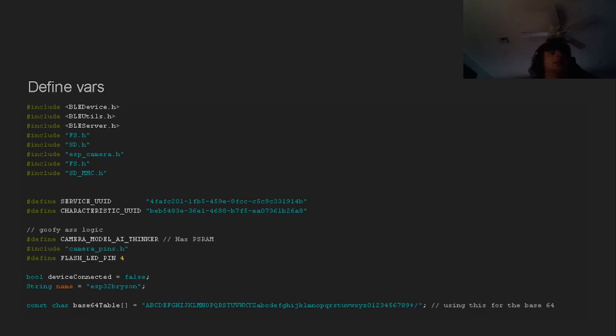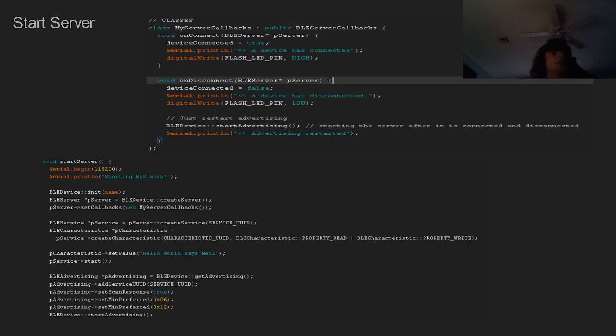Once you have your MAC address, it's used for the Python script. You include all your things, put your UUIDs in there, define your board, and whatever pins you're going to use, the name, and this stuff. You start the server. So you run the function and put that in the void setup. But you use a class because the class uses the server callbacks and stuff, so it wasn't that hard.